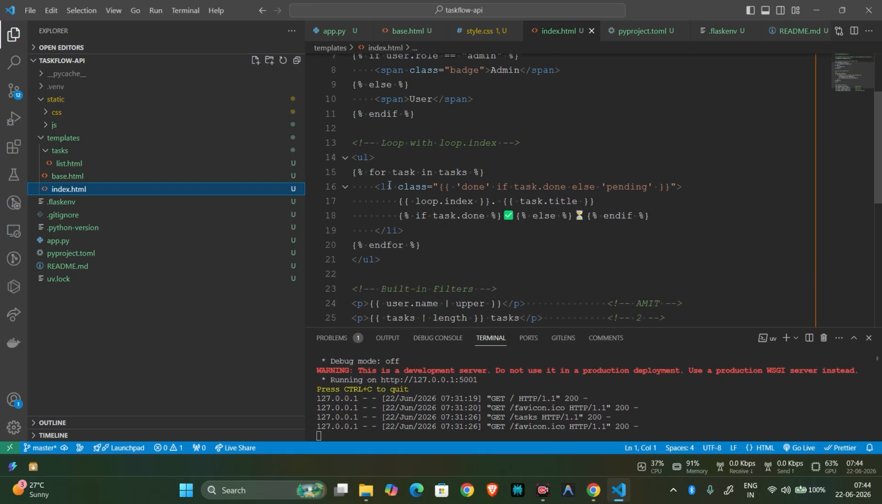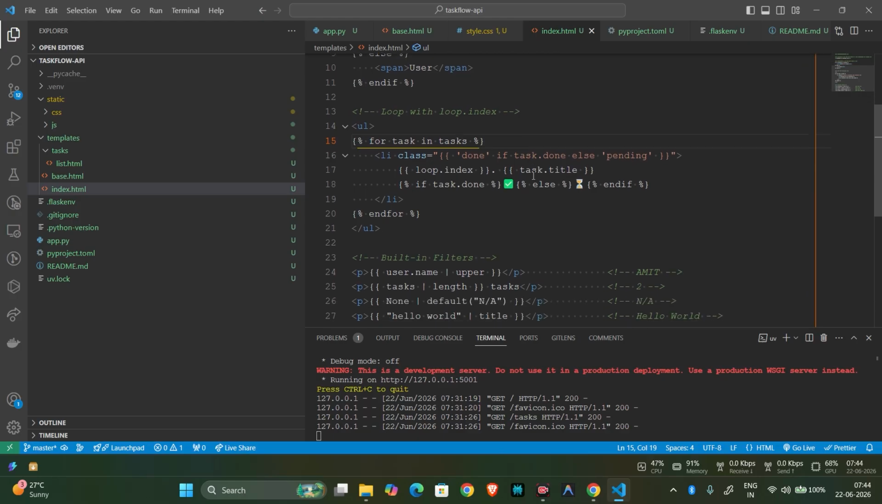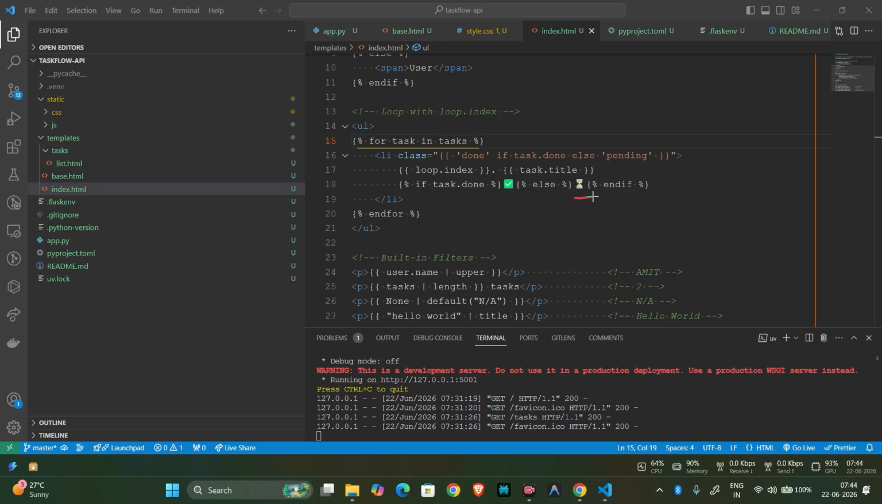Next, it is iterating for task in tasks. So we are getting each task from the task list. Here we have loop.index and task.title. If task.done, then it will show this, else it will show a pending icon. If it is completed, then it will show the done icon. You can see it is starting from here, percentage for task in tasks. This part is the same as in Python, only we have curly braces with percentage. And here we have endfor, again with percentage and curly braces close. So this is how we are rendering our list.